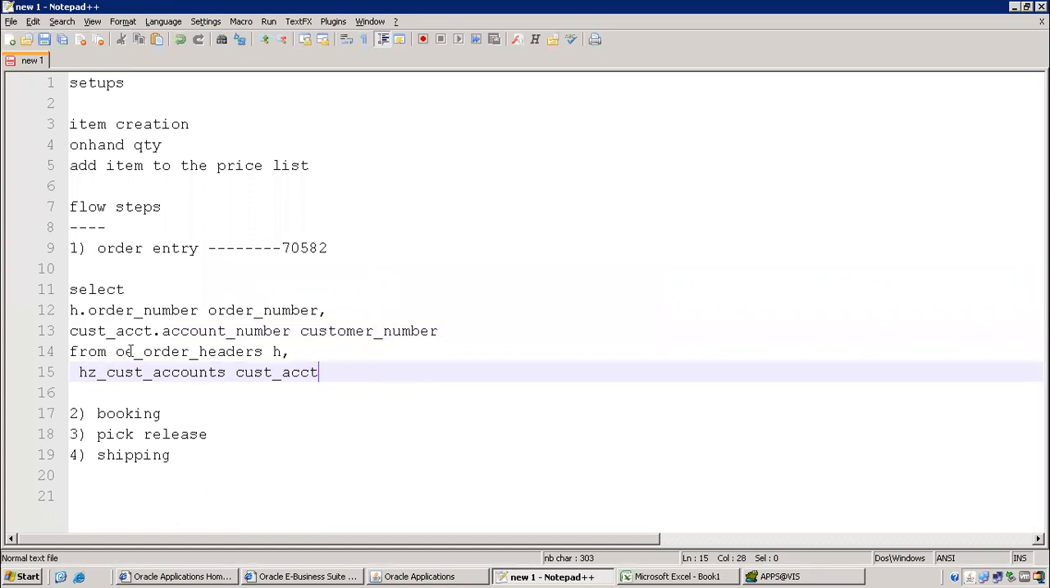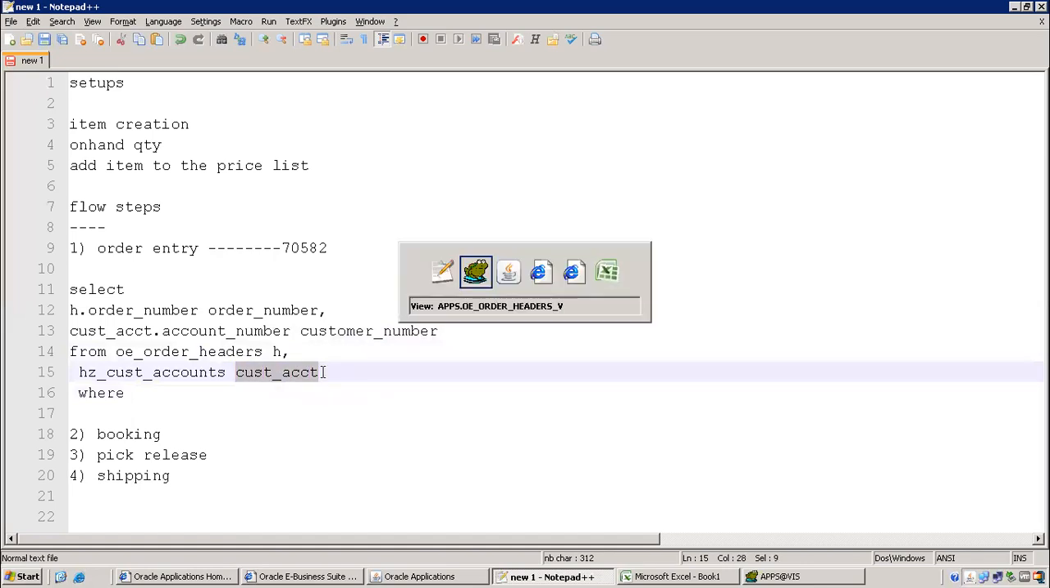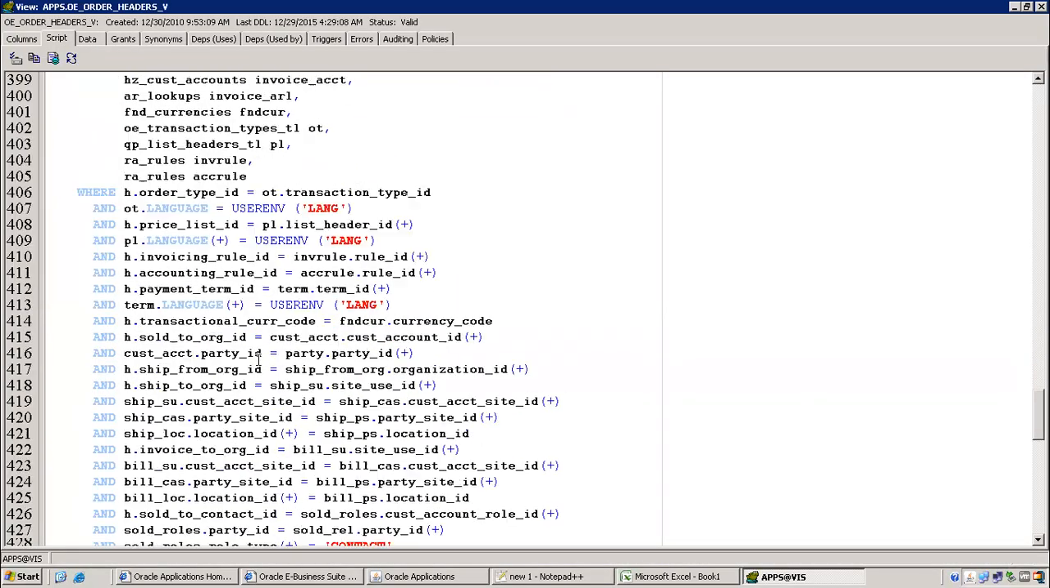And the moment we add two tables in the from clause, we have to add a where condition also. Otherwise, it will give duplicate records. I mean to say a cross product will arise. Let's say if there are 50 records and 100 records, then 50 into 100, that many records will come. So Oracle has given the join between these two, we need not worry about it. The join between H and cust account, that also you have to tell me in the where clause.